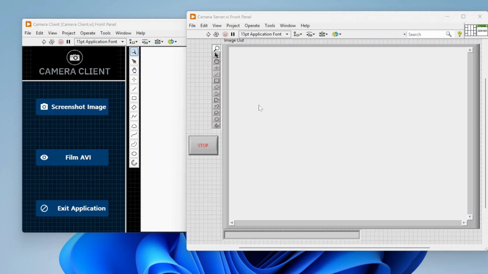Hey everybody, today I just wanted to share a little bit about doing camera operations, so how to use the vision acquisition and vision development capabilities in LabVIEW, and also how we can stream those over the network. And so we've got an example here.